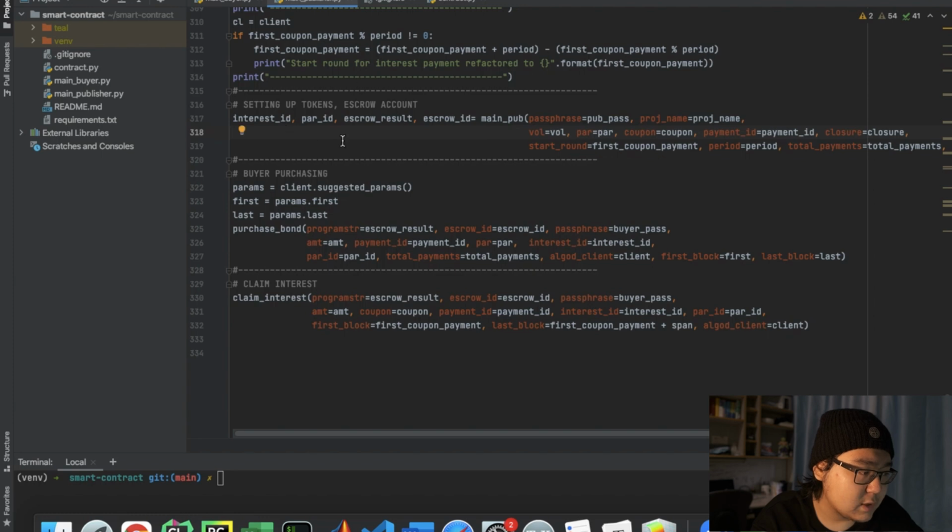So after these tokens are issued and this escrow account has been set up, we want the buyer to immediately opt in to this contract. We use the purchase bond utility function from main buyer. And then we have to set the closure period precisely so that the user will be able to claim the first interest right after the purchase of the bond. But here I just wanted to have all things done in one go, so it takes a little bit of extra effort to do so, and I'll show you how you can configure things right.